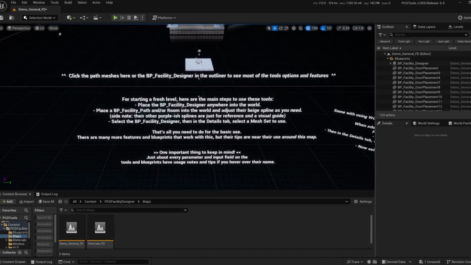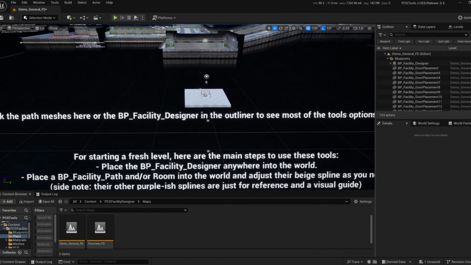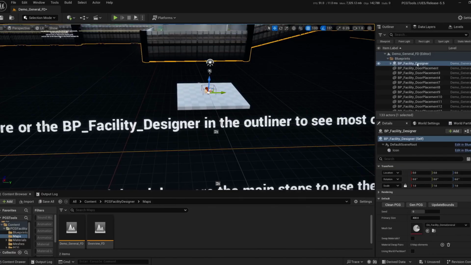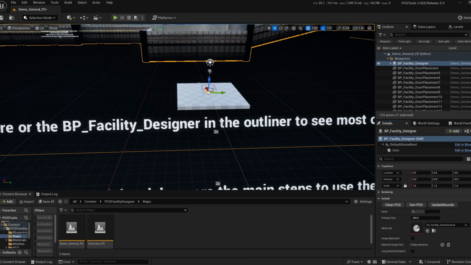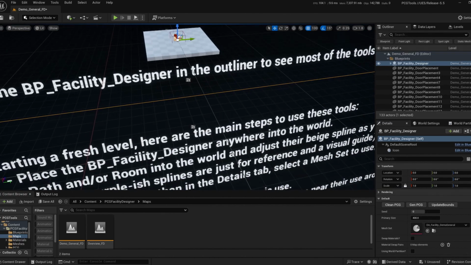Let's look at the demo level and some of the key features on the tool. Whether you're getting started or you just want a reminder, this level's great with notes everywhere and examples of just about every feature. Another reminder is you can mouse over almost every option and get a little tooltip or hint of what it does and how best to use it.